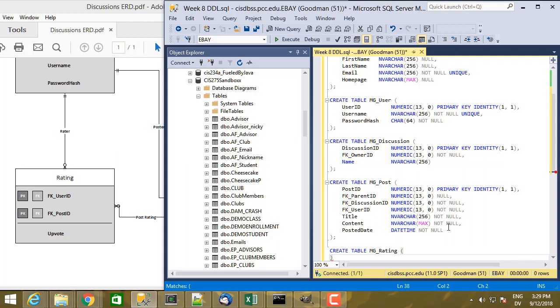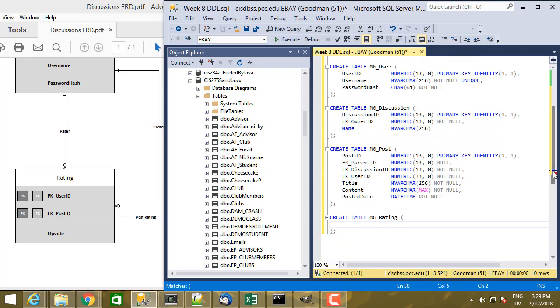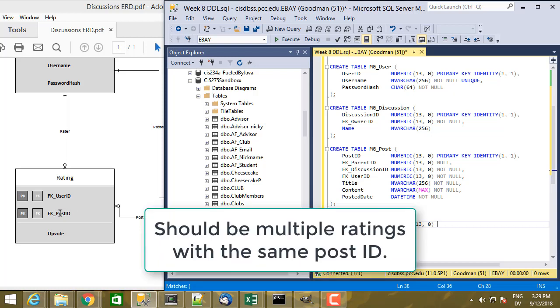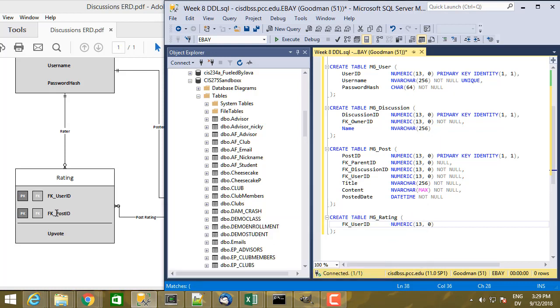So let's see what that looks like. I just have two columns. I have a FK user ID, which matches user ID. And then a user can rate multiple posts, so there's going to be multiple ratings that have the same user ID. And multiple users can rate the same post, and so there's going to be multiple users with the same post ID. So neither of these is unique. That's why I can't use them as primary keys.